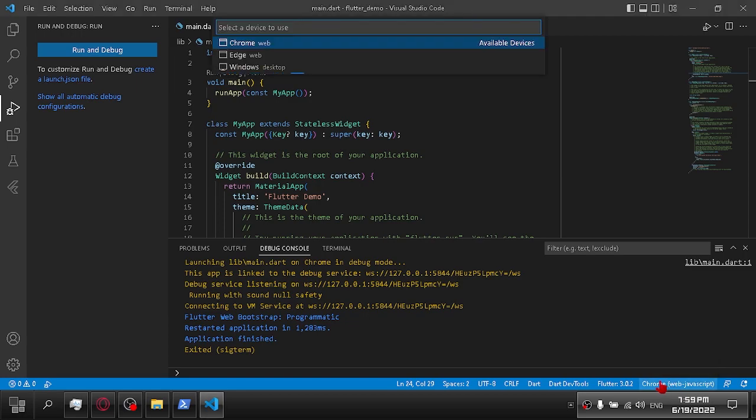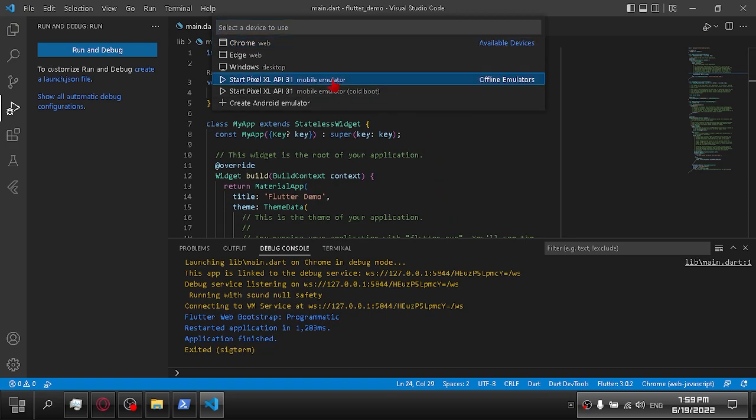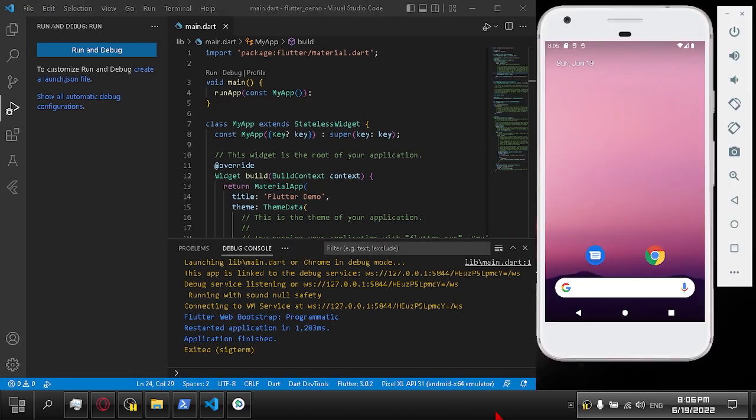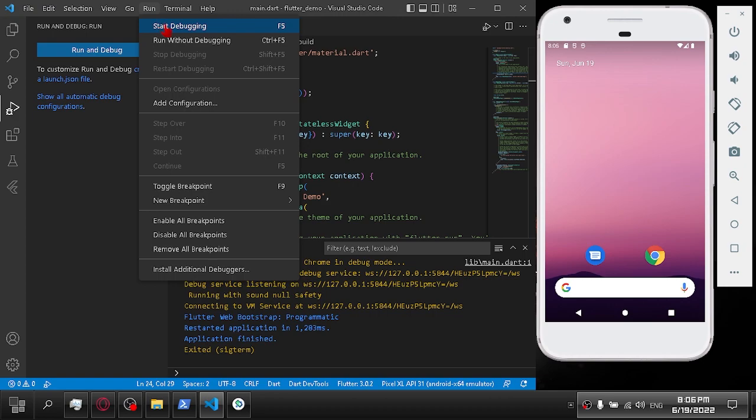Let's test the emulator we created. Select Run, Start Debugging.